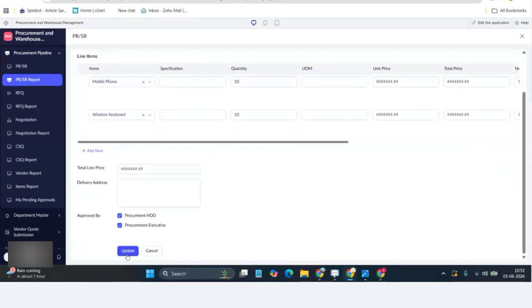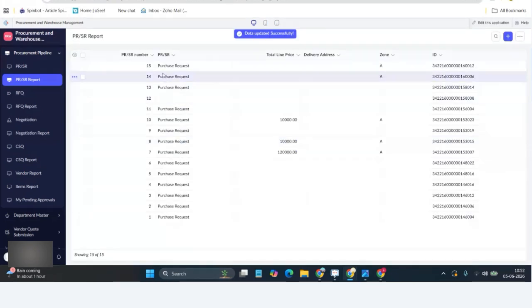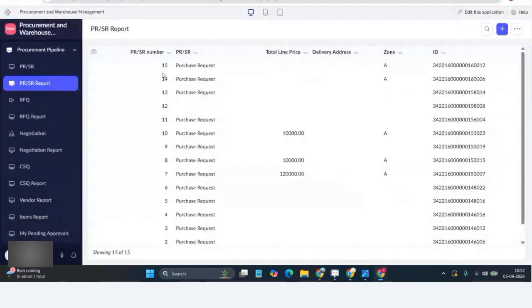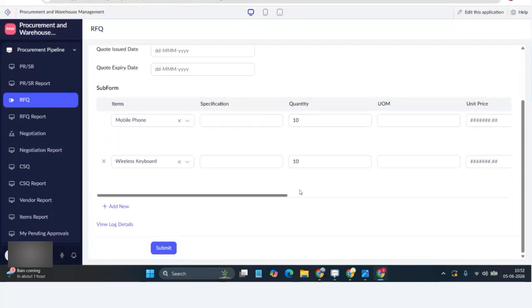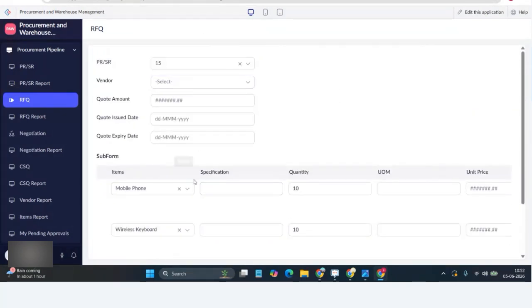Yeah, please update this to approved. When approved, then only we can see this purchase request number in the RFQ. So without their approval, we cannot create the quote. So this is how phase one works. Now you can see the number 15 has come. So this is how phase one works: the approval and the creation of the purchase request.